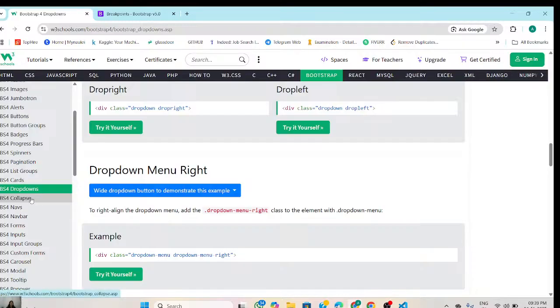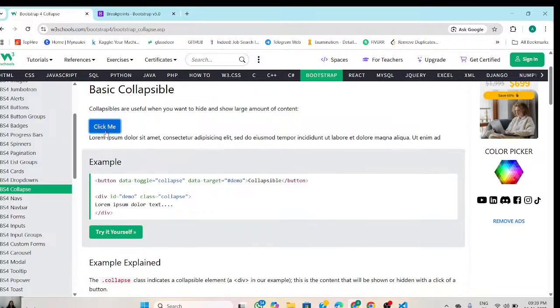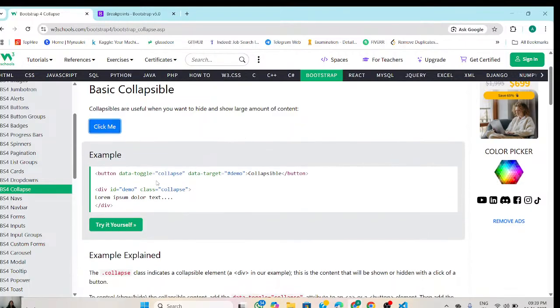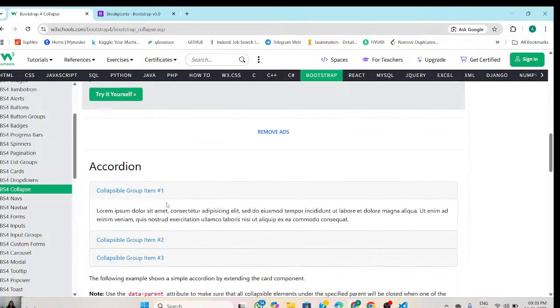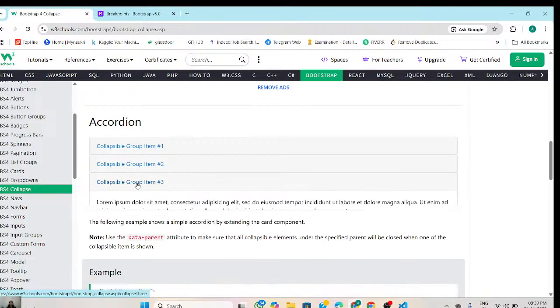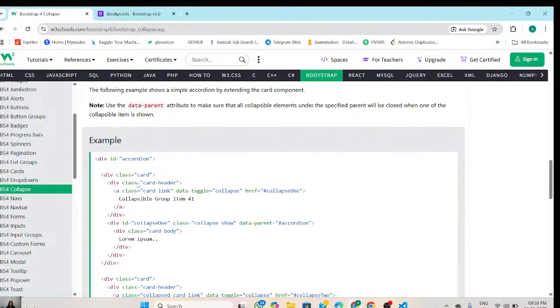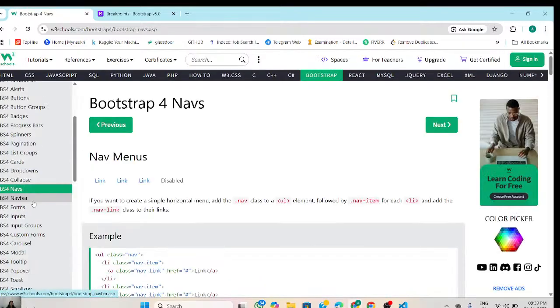Now this collapse, what is this collapse? When you click me, yeah, here data-toggle is applied. Like, you want to show some data at some point only. If we click on this, the data will show. Basically it's a hide and show method, but here we use data-toggle equal to collapse. It looks good.